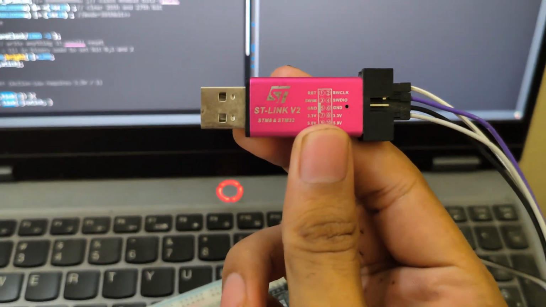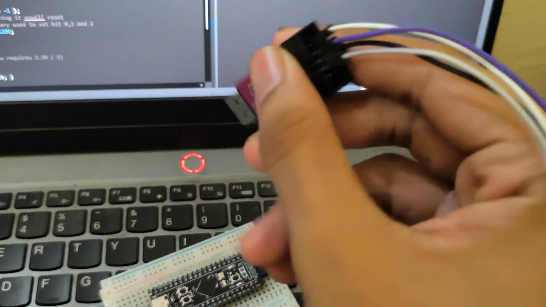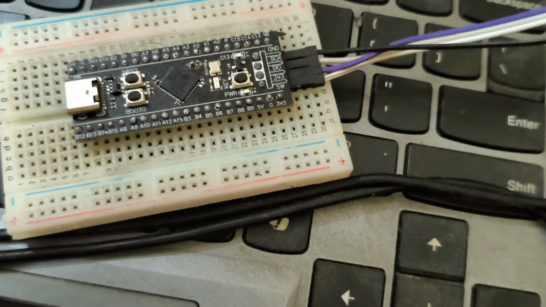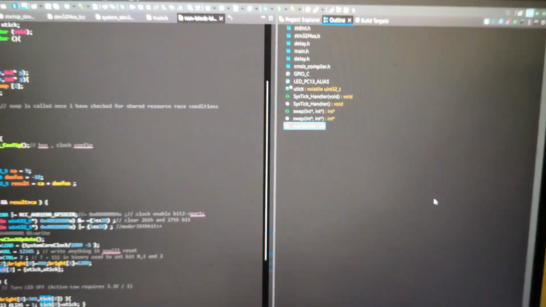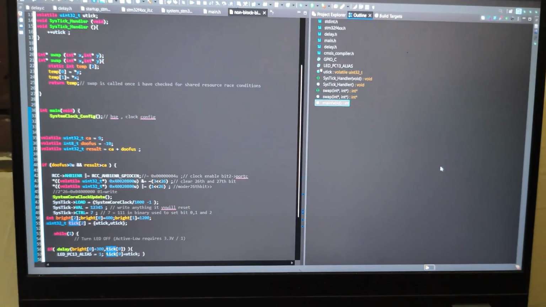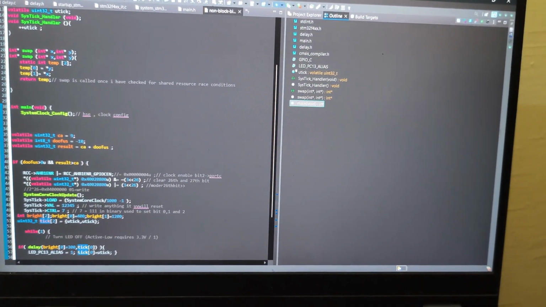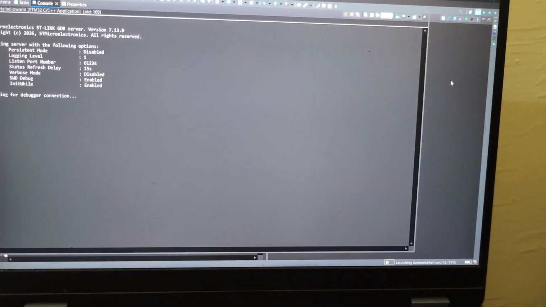This is the ST-Link V2 debugger. It has 10 pins, you can see clearly. And this is the STM32F411CEU6 connected to the USB port. And here's the integrated development environment provided by the manufacturer.